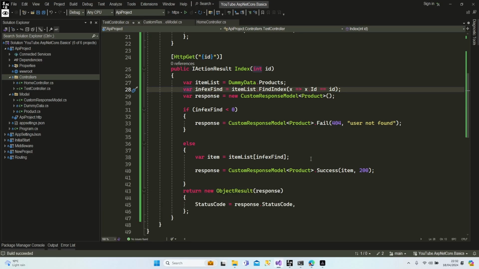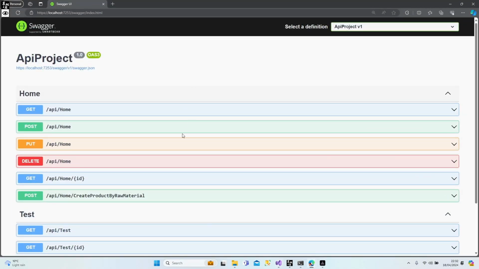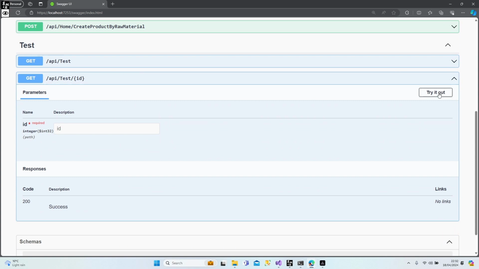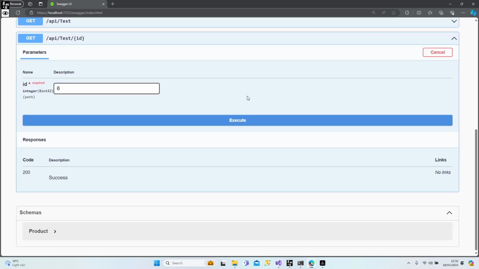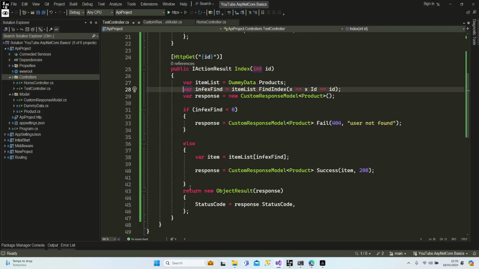Let's run the application. Let's run our endpoint one more time. Let's type 6 here, execute. As you can see, data is null, the error section has user not found. As you can see, the template is the same, and this is our customized object result. I'm always using this object result, and I'm customizing my response using the custom response model.